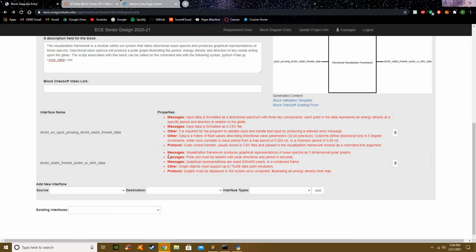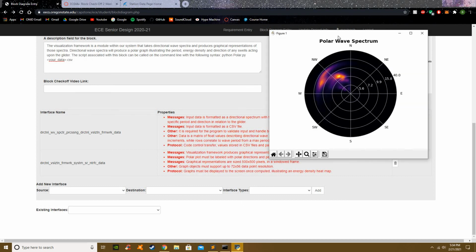properties. So these are all met as well. We produce the visualization. It's sized correctly, it's labeled correctly, it supports our resolution of data, and it's displayed to the screen. So that's basically it.